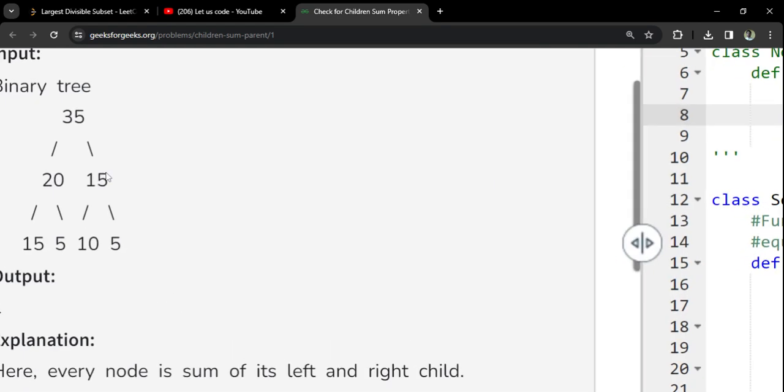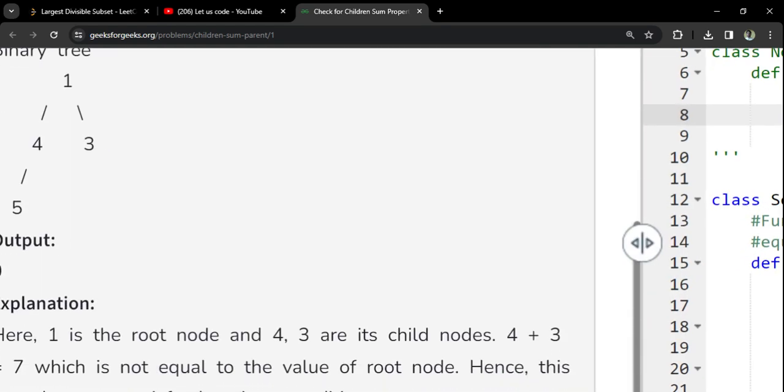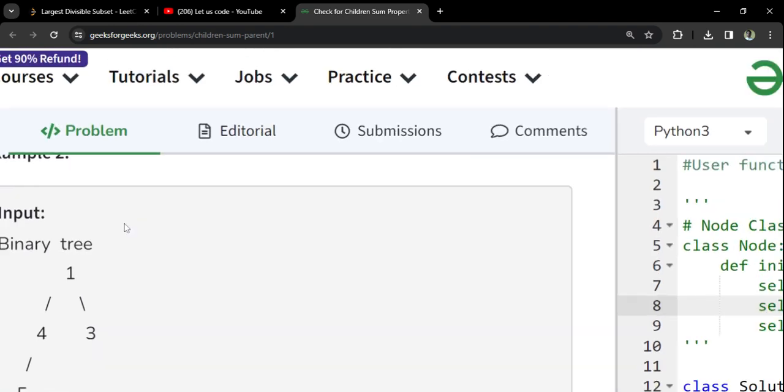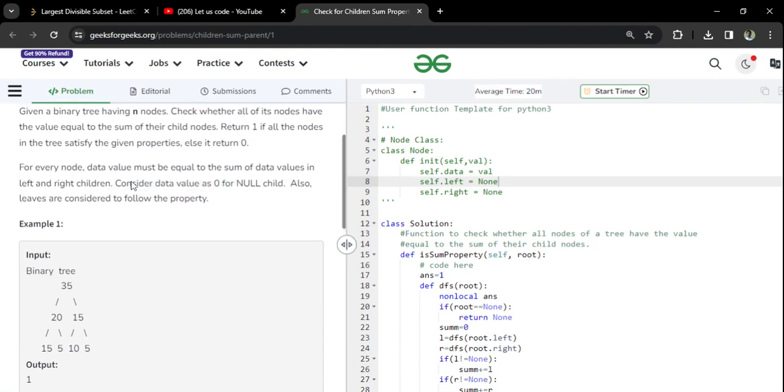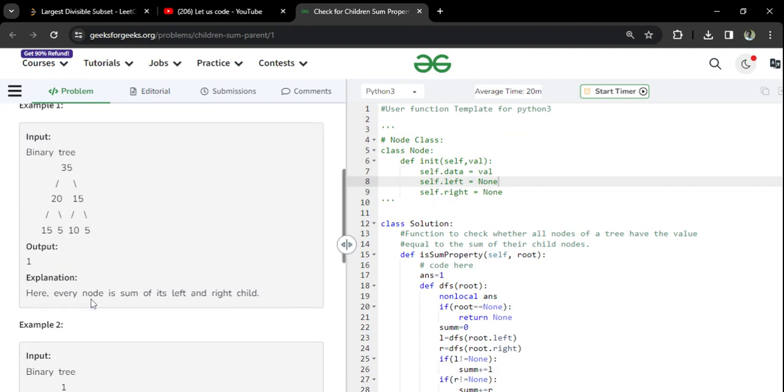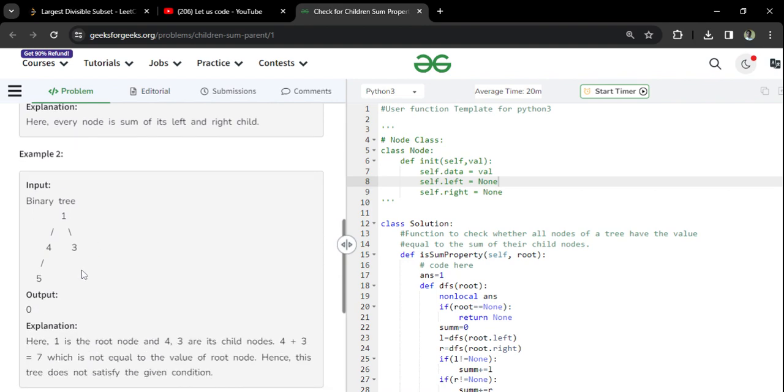Try to understand what it means, let's see this example first. For example, consider the parent 4. Now the right child of it, there is no right child, so you can call it null or None. In Python it is called None, N-O-N-E. In other languages like Java or C++, it is called null, N-U-L-L, right? So in that case, you will have to consider the data member of that child, which is not there, as 0 for this particular question. That's what they're trying to say here. Consider the data value as 0 for a null child. Also, leaves are considered to follow the property, as simple as that.